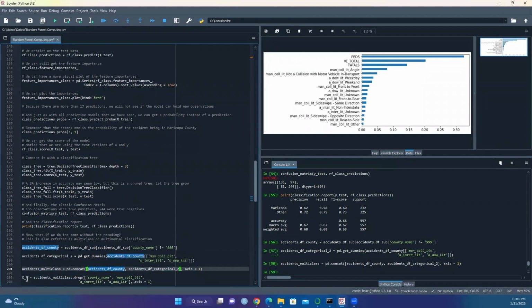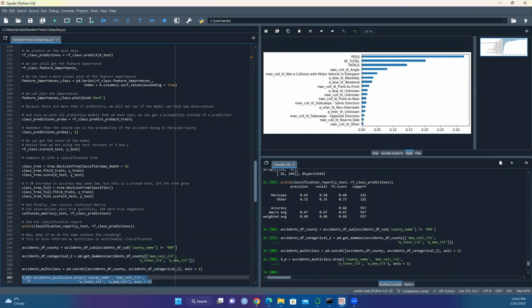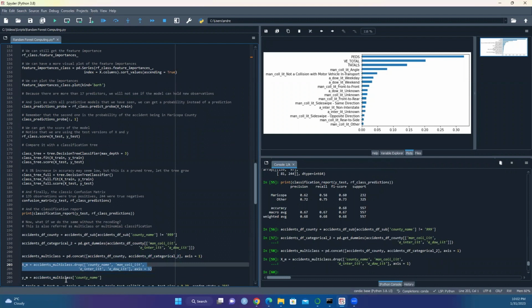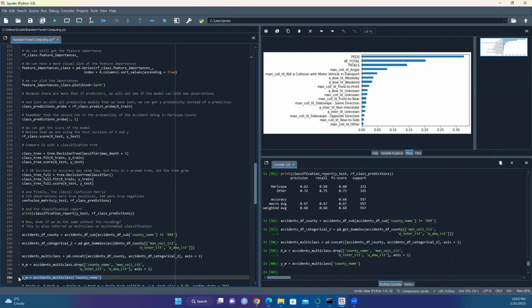I'm going to call this XM because, again, I do not want to override it. In this case, I'm dropping again the categorical variables because they are already in the data as dummy variables, with drop. And then I'm going to get my Y, that is country name. I could have done the old Y too because it is the same, but I just prefer to use this one.